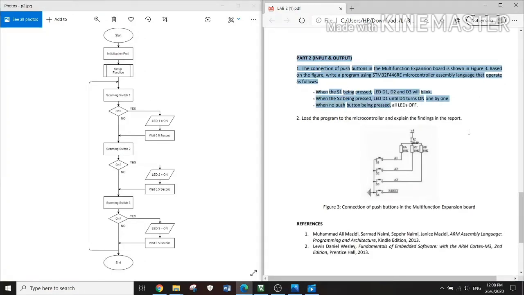Okay, for part 2. Start, initialization port setup function. First, scanning switch 1. If on, it will go to LED 1 will be on and delay. If no, it scans switch 2. If switch 2 is on, it will turn on LED 2 and delay. If no, it scans switch 3. If switch 3 is on, it will turn on LED 3 and delay. If no, it will go to this process again.